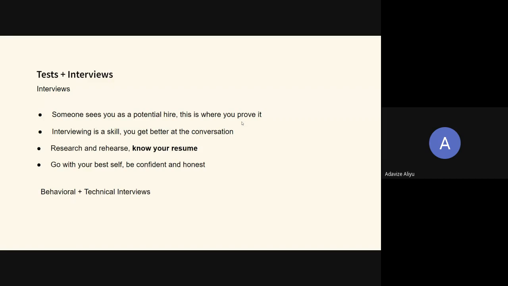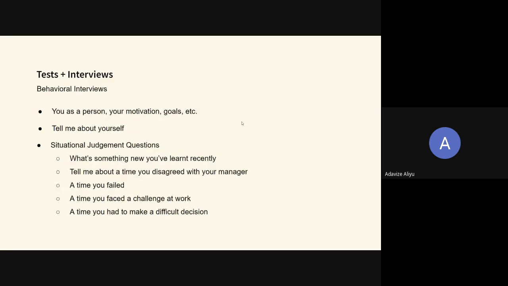For interviews, there are two kinds, which are behavioral and technical. For behaviorals, they want to know the kind of person that you are, your motivation and your goals. The best thing you can do for yourself is have a good "tell me about yourself," which is usually what starts an interview. When you pitch yourself, they are not asking what you eat for breakfast. They're asking you to express yourself relating to the job you've applied for.